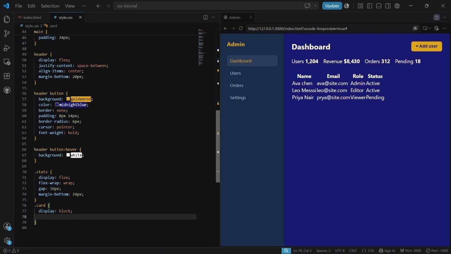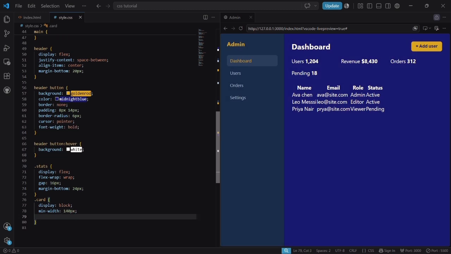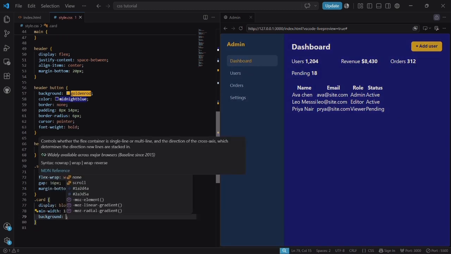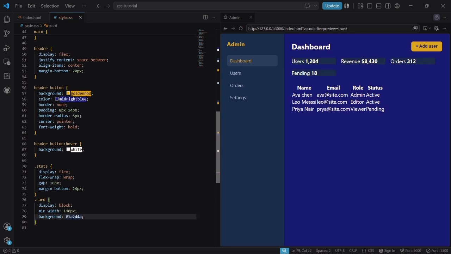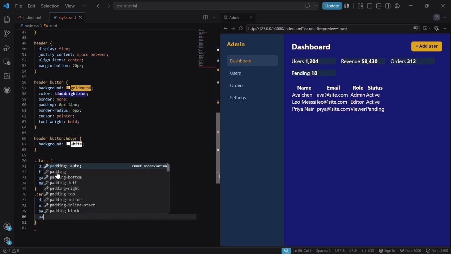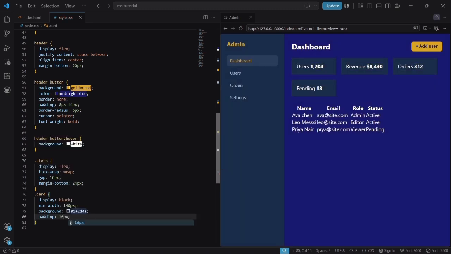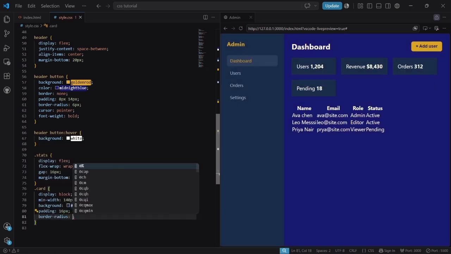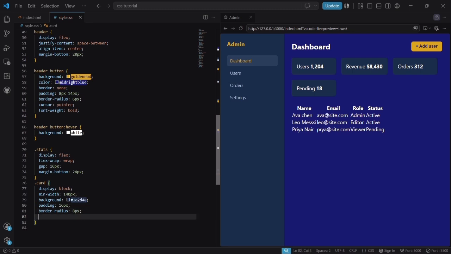Next, target the card class. Set the flex property. Type 1. Now set the min width property. Type 140 pixels. Next, set the background property. Type #1A2D4A. Now set the padding property. Type 16 pixels.